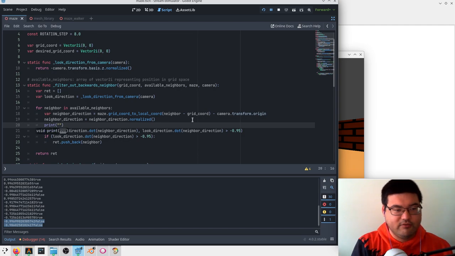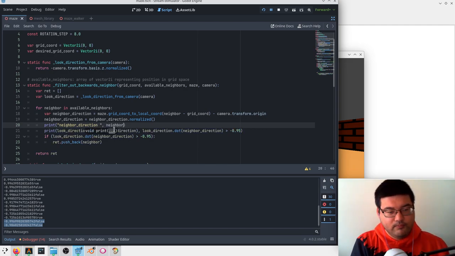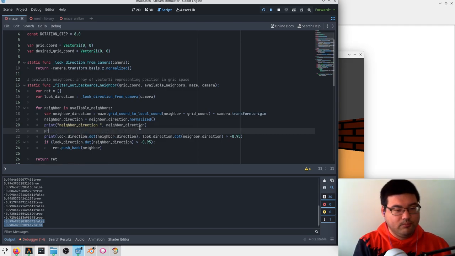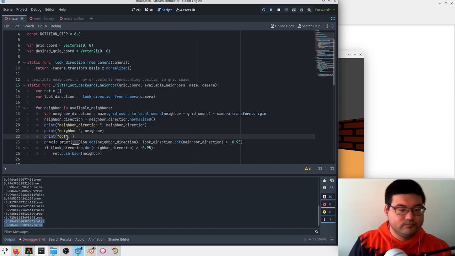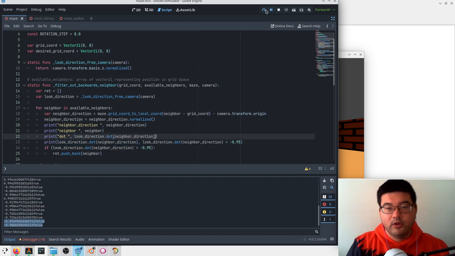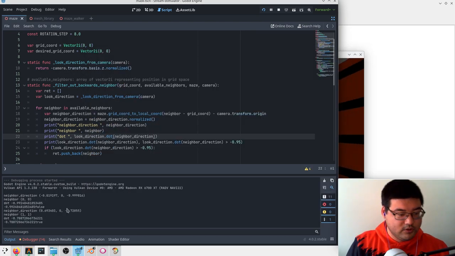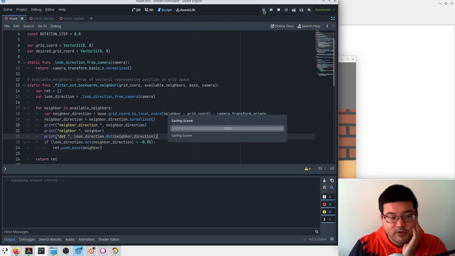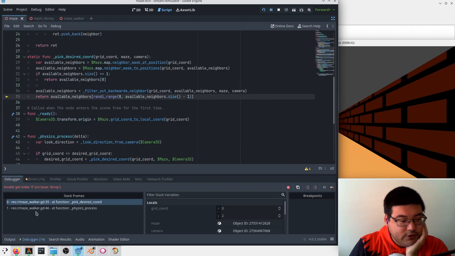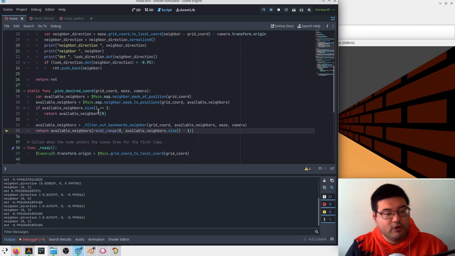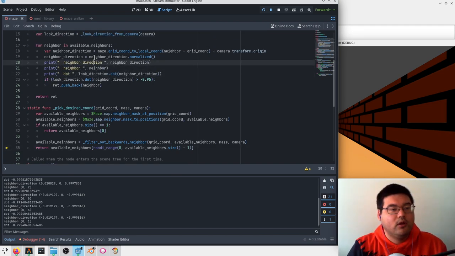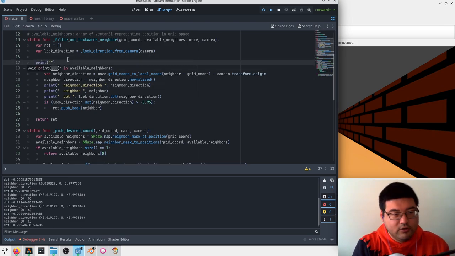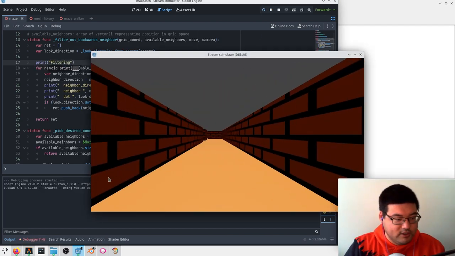Okay, so let's start printing out just everything. We have the neighbor direction, and we'll print the neighbor as well, and we'll print out the dot product. And we'll restart. We're printing some other stuff here that makes it kind of hard to parse, so we'll restart. Okay, let's look at this again. We should also probably inject these and then print here, filtering like this. That way we can break it down by each grid space.